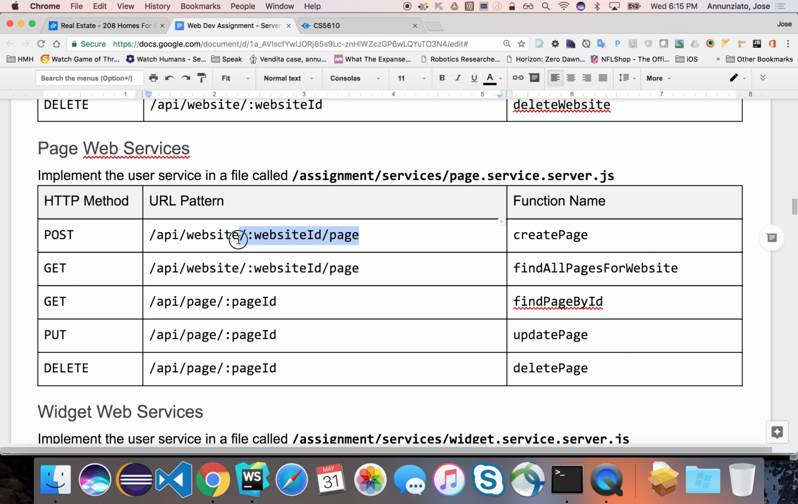Same thing for pages. Pages is the same thing. It adds the parent website and then the page for that website, meaning we're creating a new page, posting a new page to this URL, and passing along who the parent website is. This is a page that lives inside of this website, or we retrieve all the pages for this particular website, or here we're retrieving one particular page. Again, we're not considering the case where we can list all the pages across all websites, across all users. That's not a valid use case.